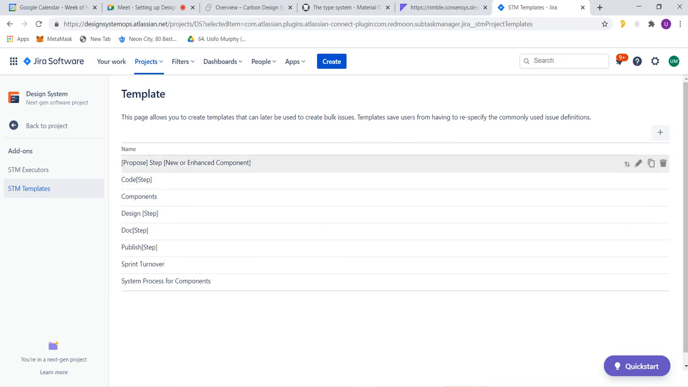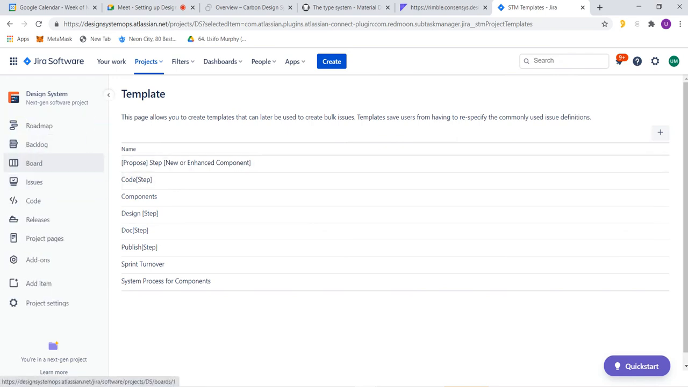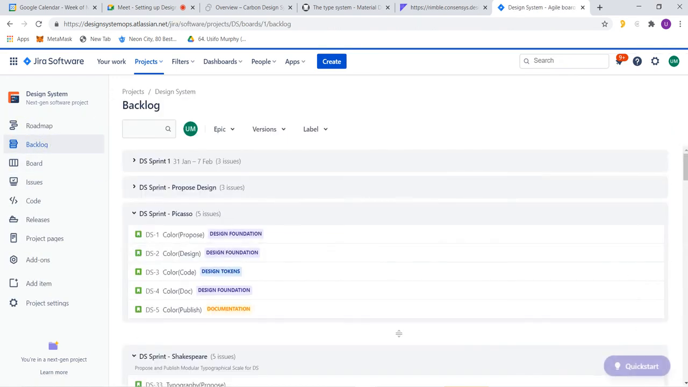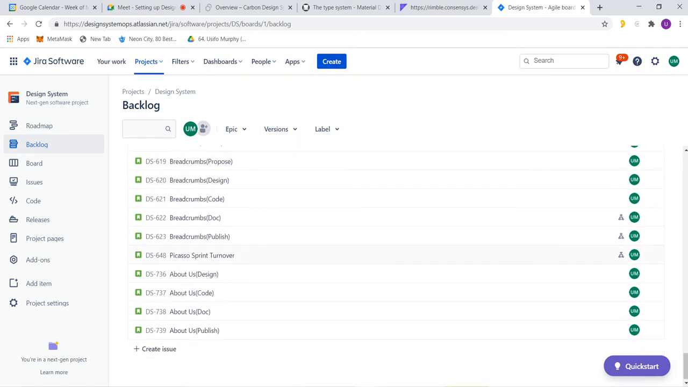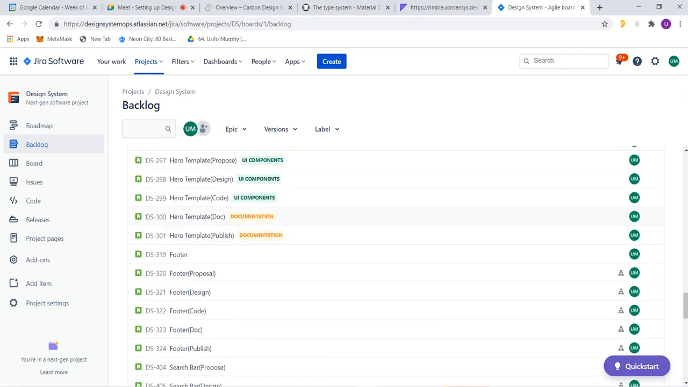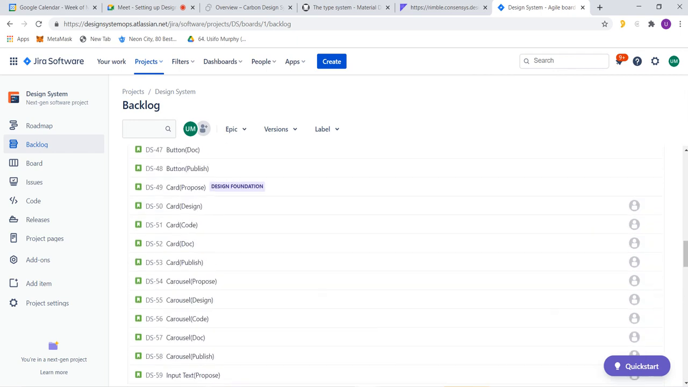Okay, so now that we have these four processes for your own design system, if you're a solo designer, you probably don't need to propose to anybody. And you just design, code, doc, publish. These are your four steps. But you don't want to be creating this by yourself every time you want to design a component, right?